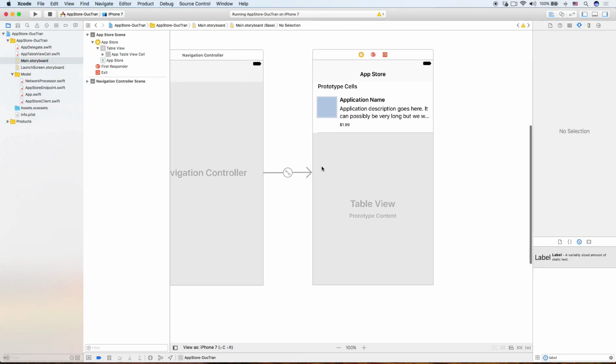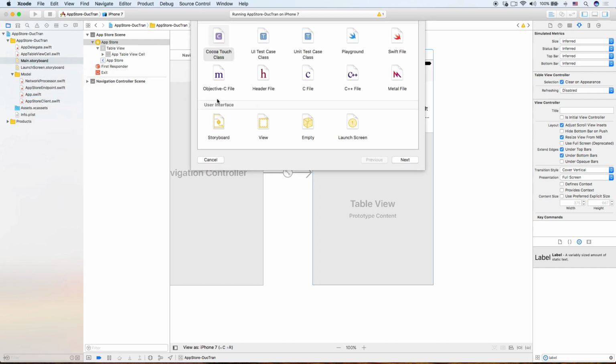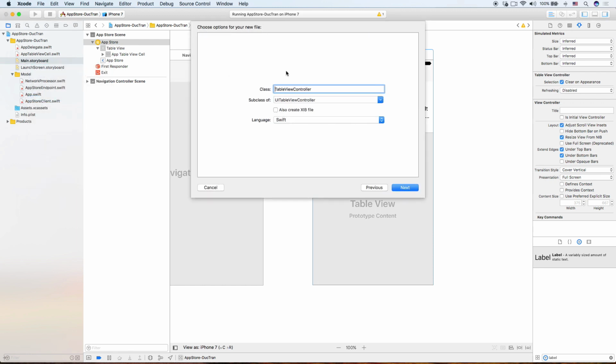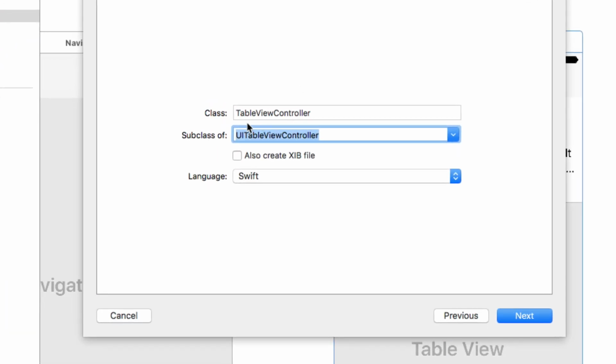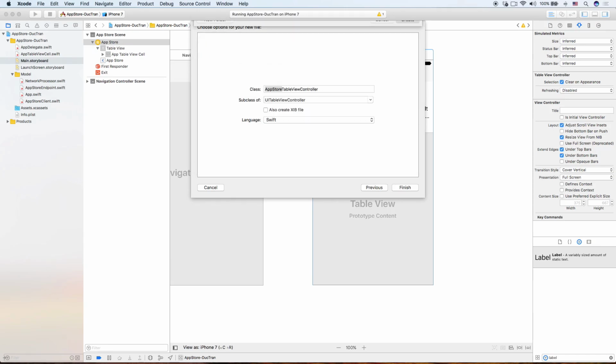Let's move on and create a class for this controller, for our table view controller right here. So right click, new file. Let's use this as a Cocoa Touch class, and because it's a subclass of UITableViewController, let's name this AppStoreTableViewController. The name is kind of long, but it is descriptive.